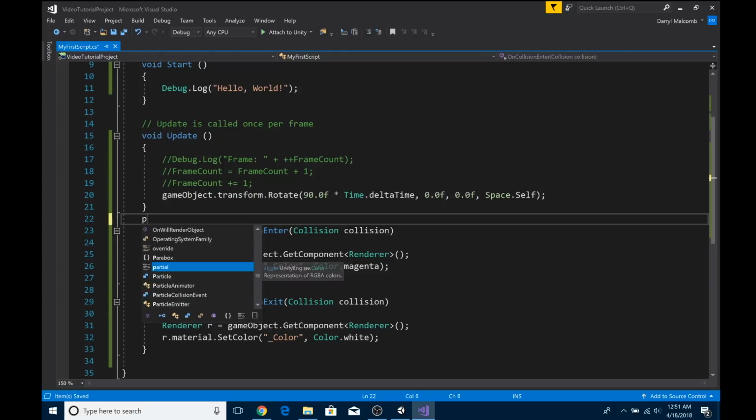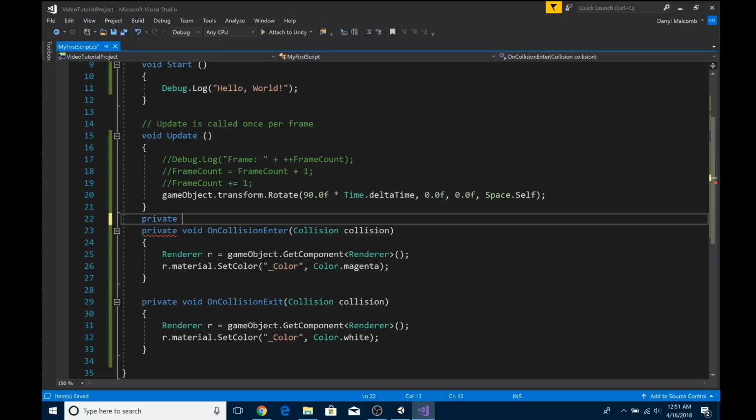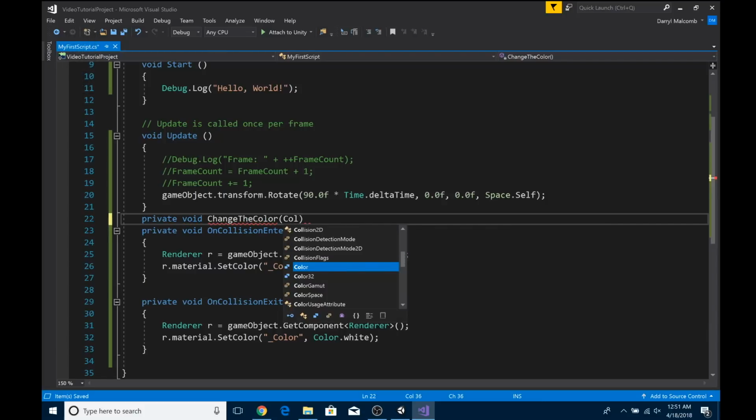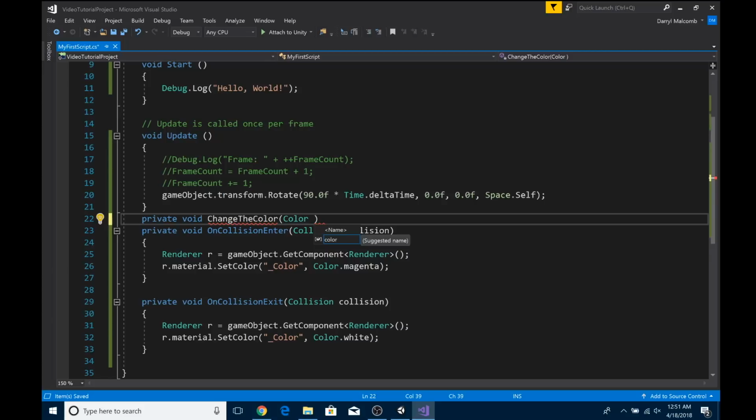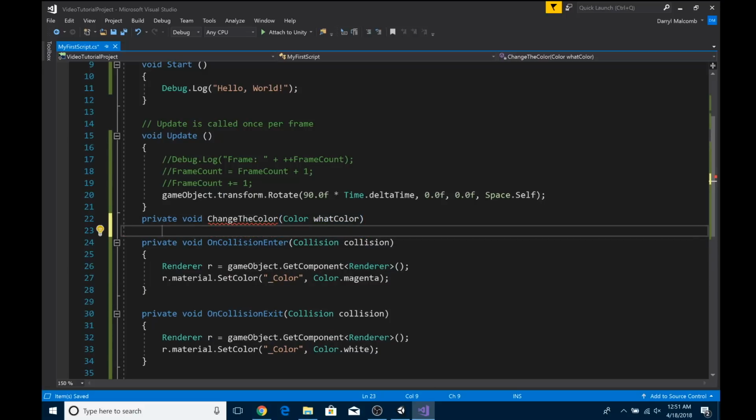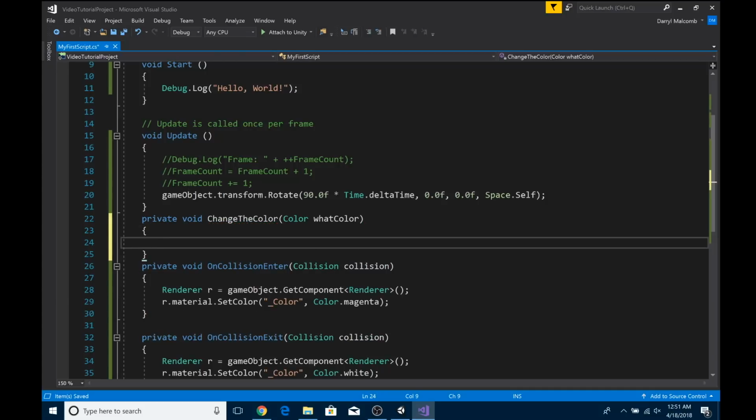We're going to do private void, because I'm not going to return anything, and I'm going to change the color. So we're going to take in a color. Okay, so we've got that. So change the color. We're going to do curly braces below this, right? Okay, so we've got that. It says what color, right?